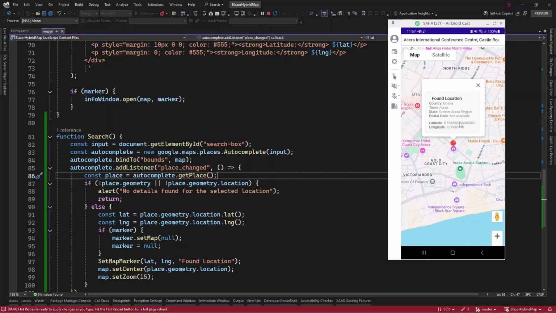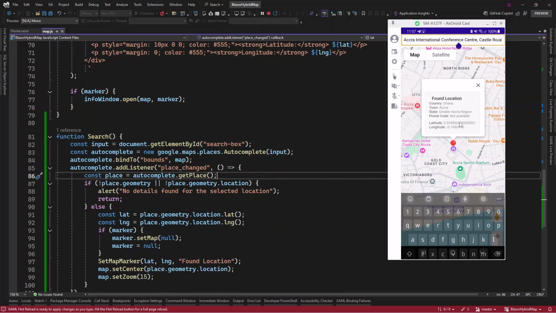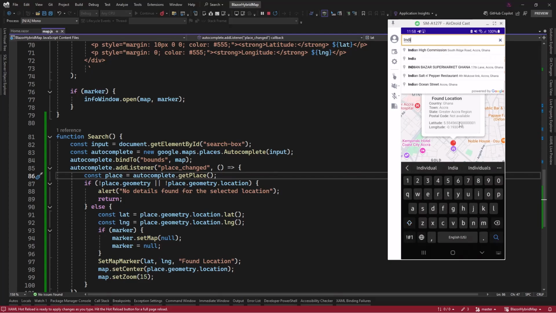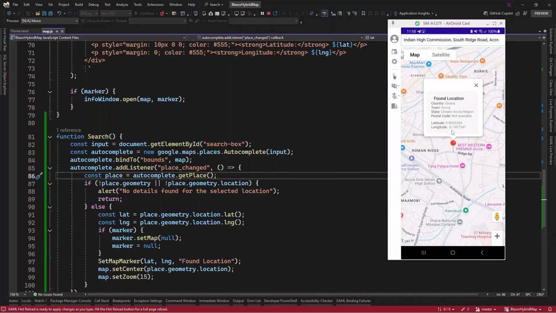Let's move away from Ghana. Let's go for another country. So here we have an India High Commission in Ghana. No, we don't want to do that. Okay, so let's choose that. And you can see now where it is. So if I'm going there, I think I can use my application to locate where it is. You see? So it is here.